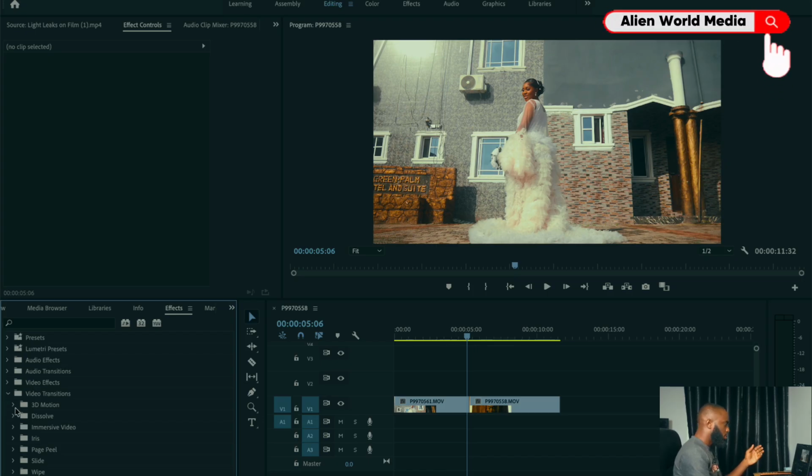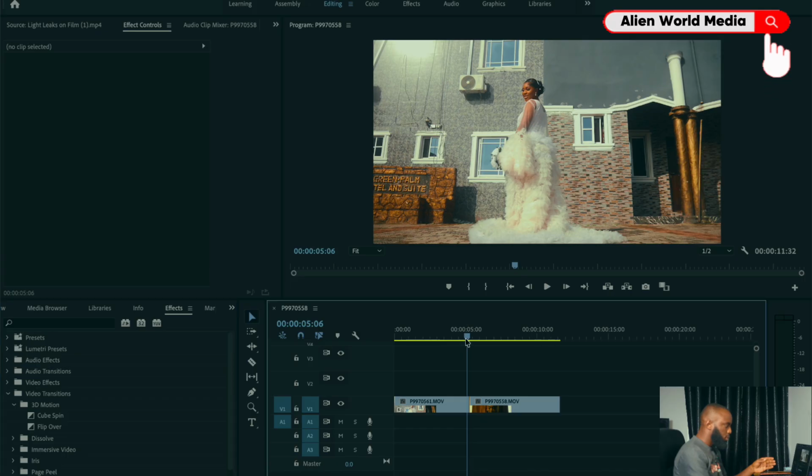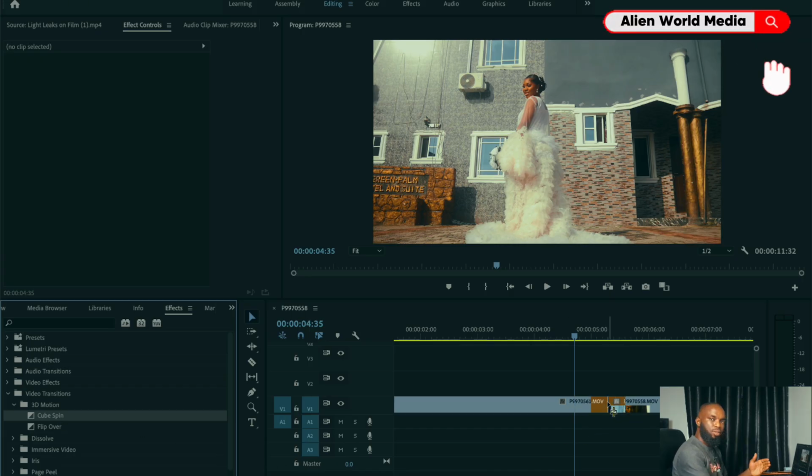We're going to use the first one, which is the 3D motion. Here we have the cube spin. You click on the cube spin. Now, how do you apply the cube spin transition effect to your video? If you notice, you see where both videos meet here. That is where you're going to apply your transition. What you do is you left click and hold on the cube spin effect, and then you drag it down in between the videos. You see these two points where they meet, and then you play.